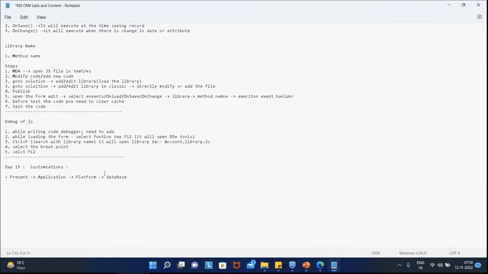The presentation layer revolves around UI, UI design, like creating the entities, creating the forms, adding the controls, tabs, etc. Application layer revolves around data validation. Data validation means business rules plus JavaScript. This is client-side scripting. Platform layer revolves around the server-side scripting, code that is executed on the server side, C# code. Okay, so now we are into the platform layer.